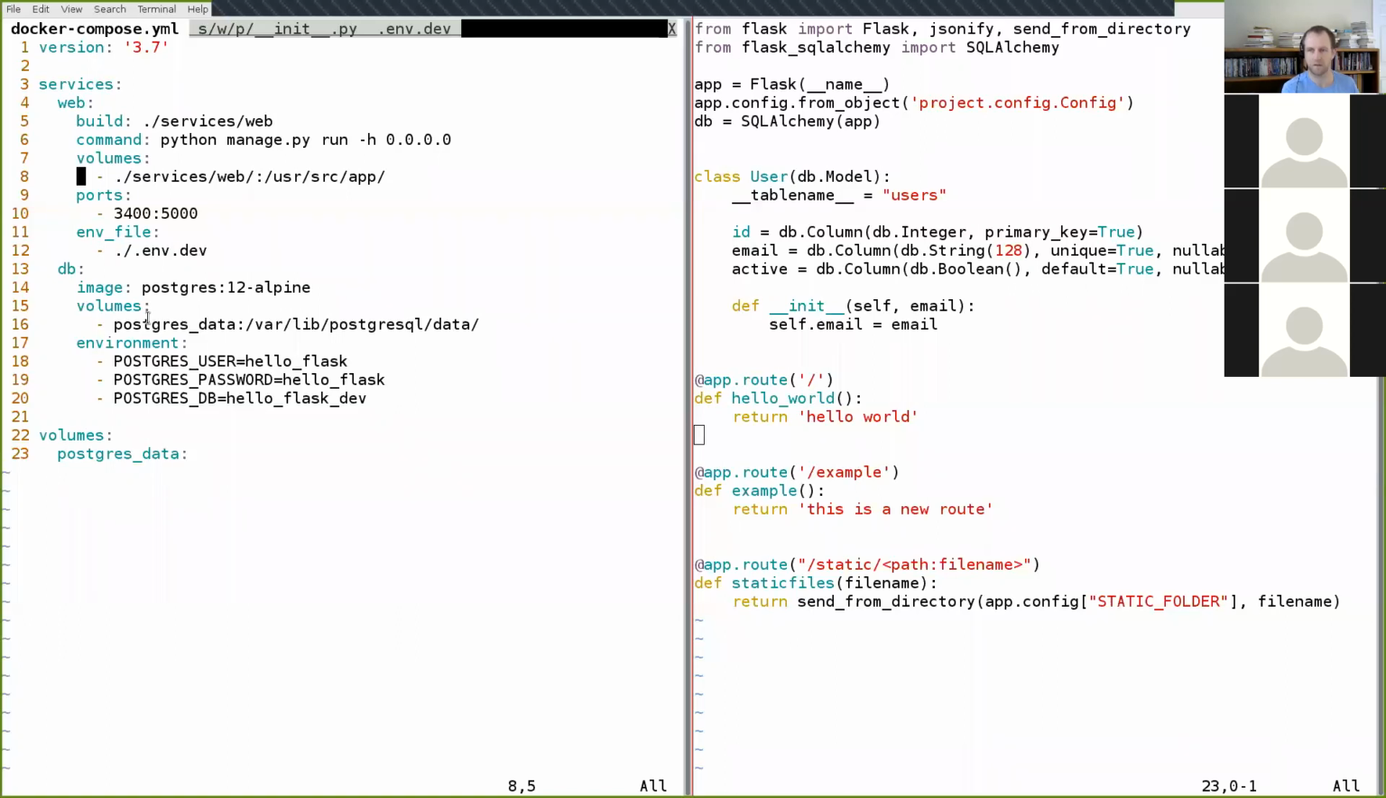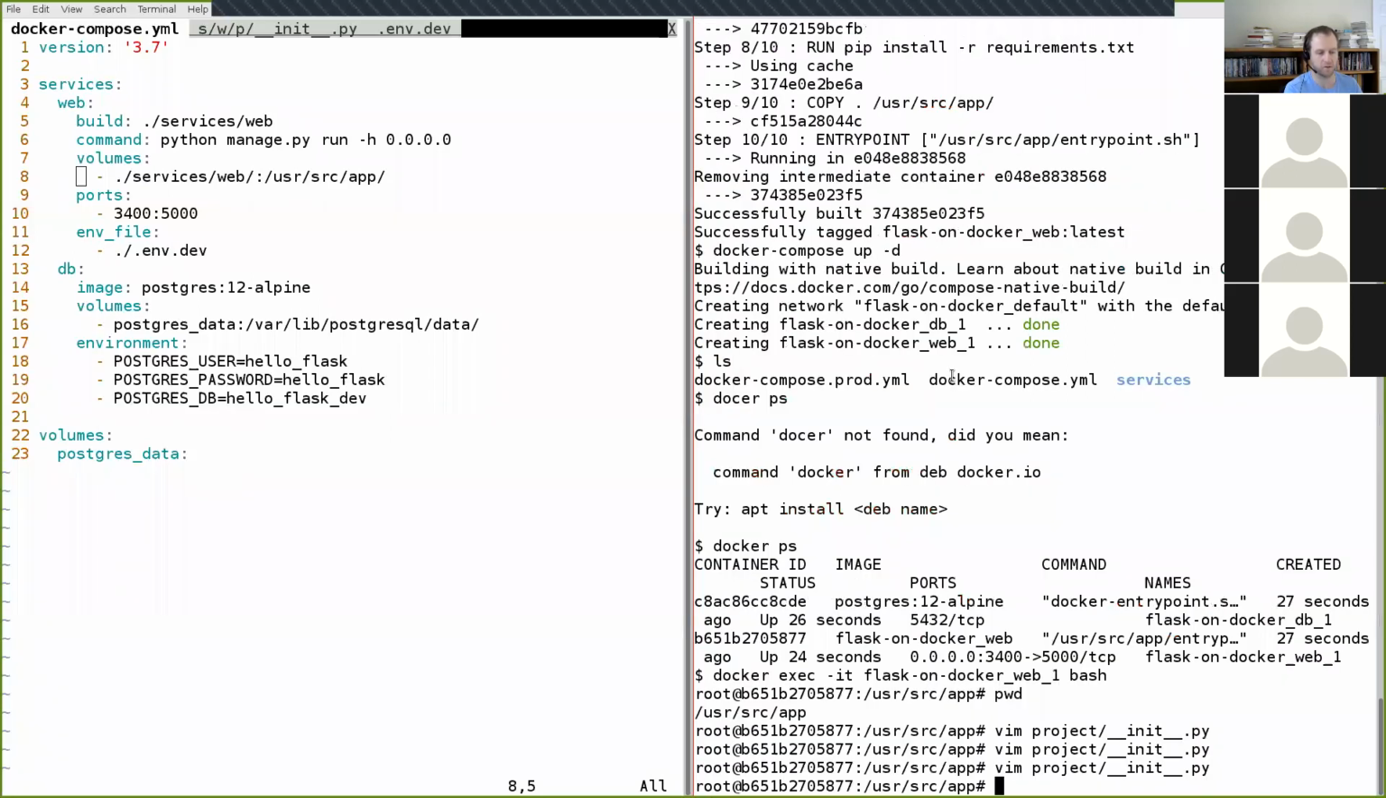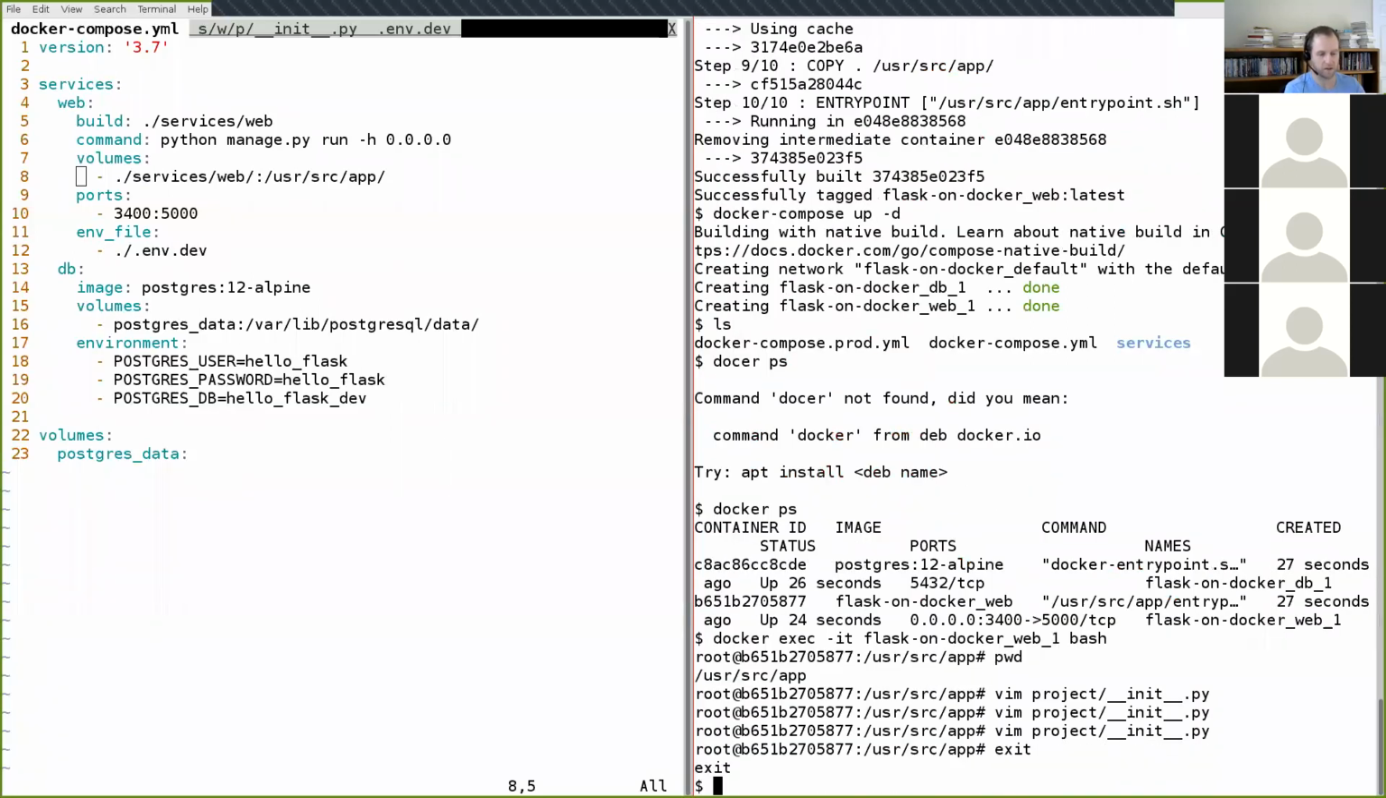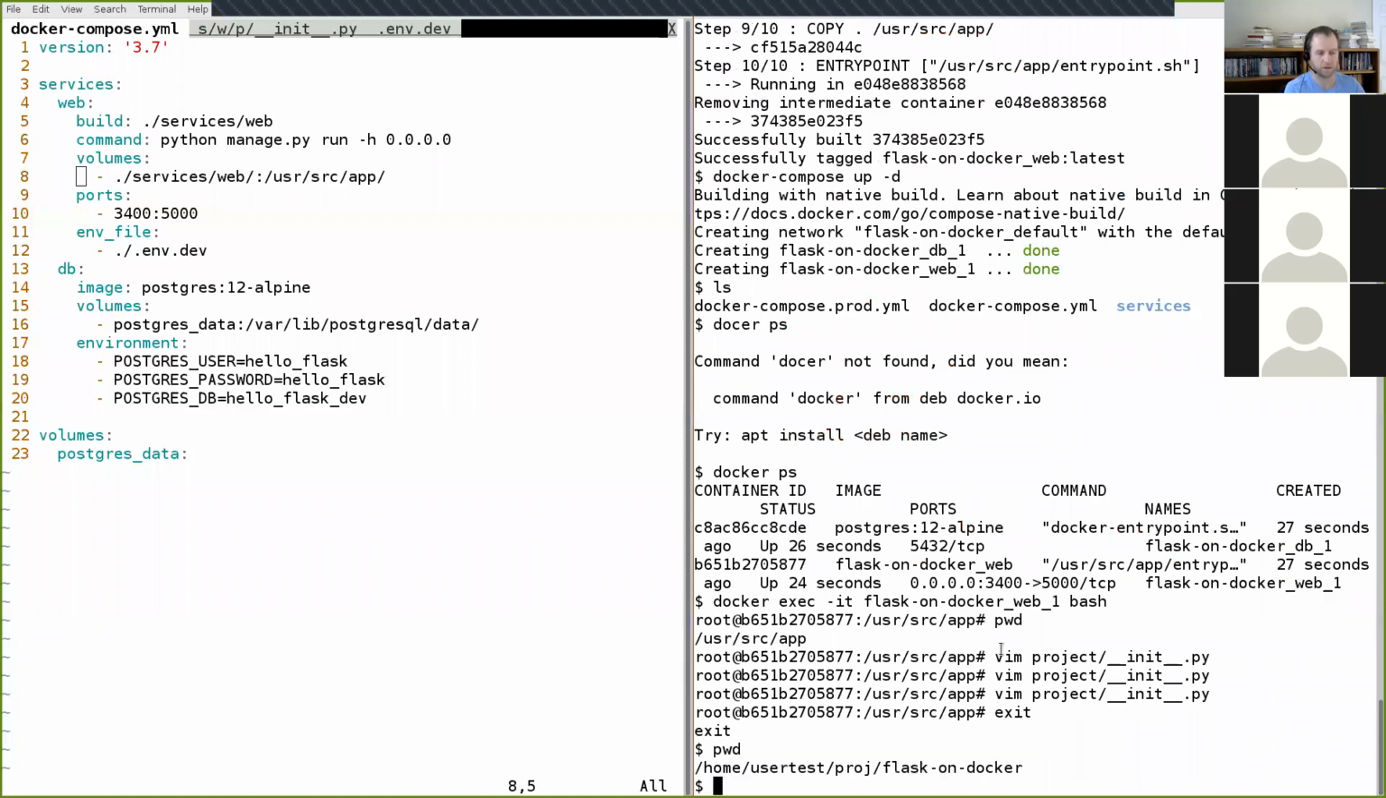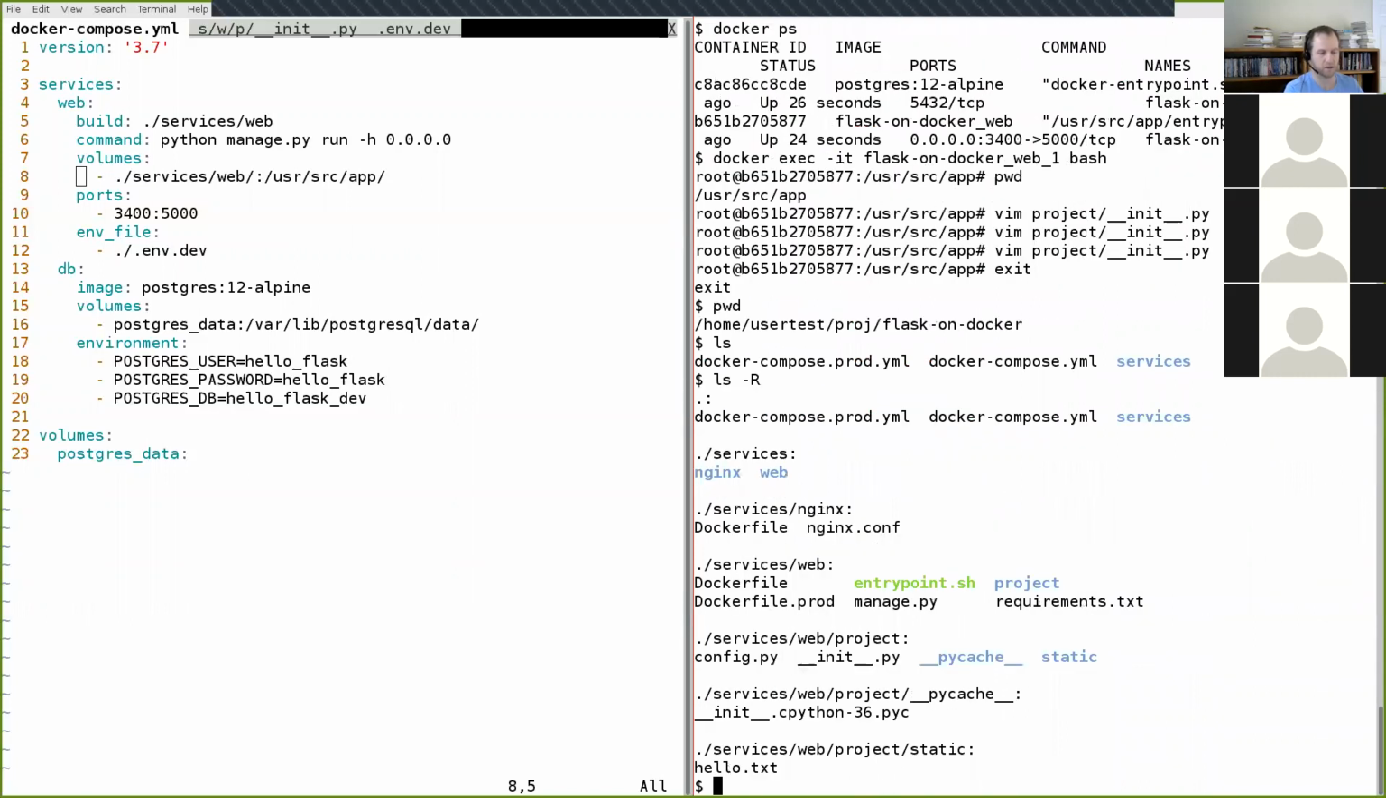The main difference is that, with this Postgres_data, there is no folder in my current project directory corresponding to this data. So I'm going to type :q on the right-hand side. If I exit out of the Docker container, so right now I'm on my Flask on Docker, type ls -r, you'll see that there is no file anywhere inside of here that looks like Postgres_data. Docker instead is managing this for you automatically.